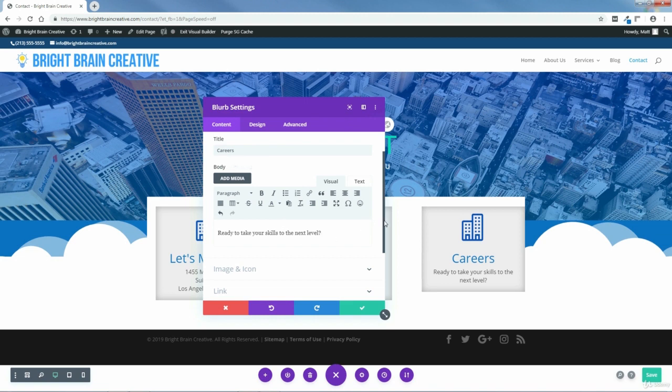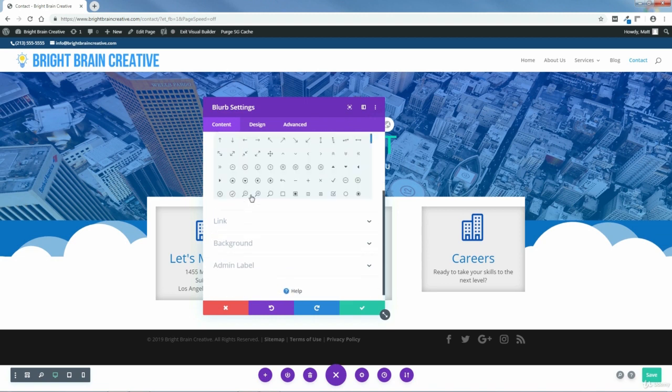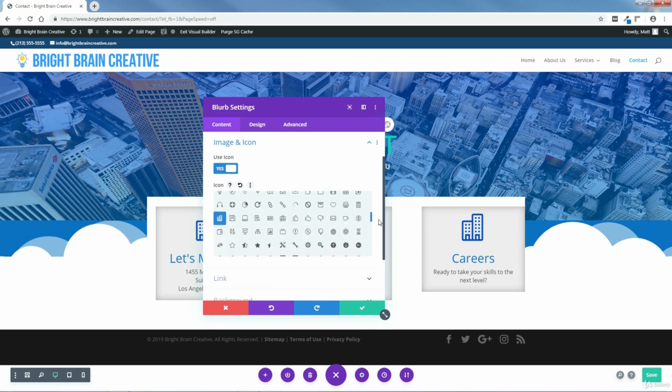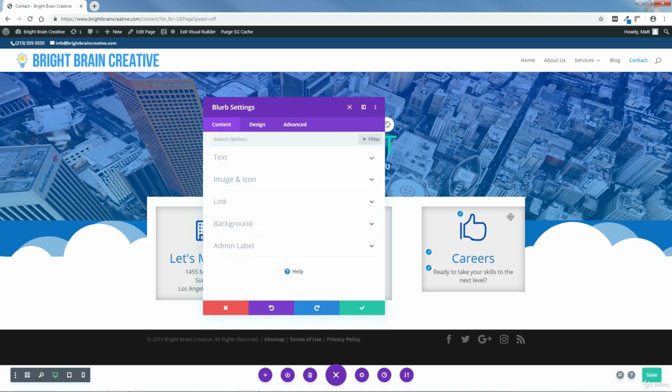And now we'll change the icon. Click image and icon. And this time I'm going to choose this thumbs up here. That looks good. And now you can see this blurb module is right against the edge of the row module. So we'll fix that first.